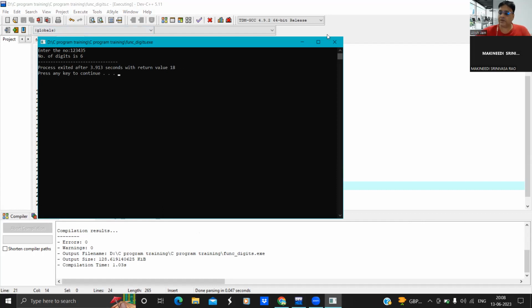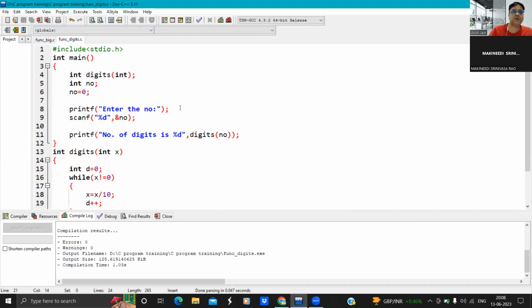Fine. So now you have clarity about the functions concept. Functions are all about separating the logic from the main program instead of writing it within the program, so that this particular logic can be used any number of times, anywhere, wherever it is required. That's the main objective of functions. So once you have clarity on this, then we can move to the next topic.